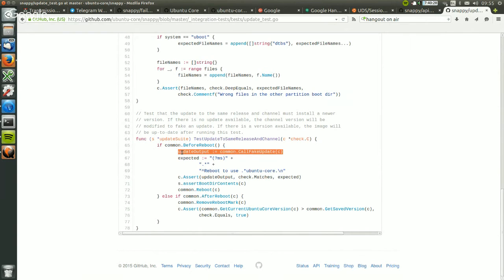You will see here that we have the test separated in 2 sections, before reboot and after reboot. Before reboot, what we do is actually execute an update and check that that part went well. Then the framework will tell autopkgtest to reboot the machine, and once it's finished, it will come to this place, after reboot. And here we check that the version we had before the reboot is smaller than the one we have after the reboot.